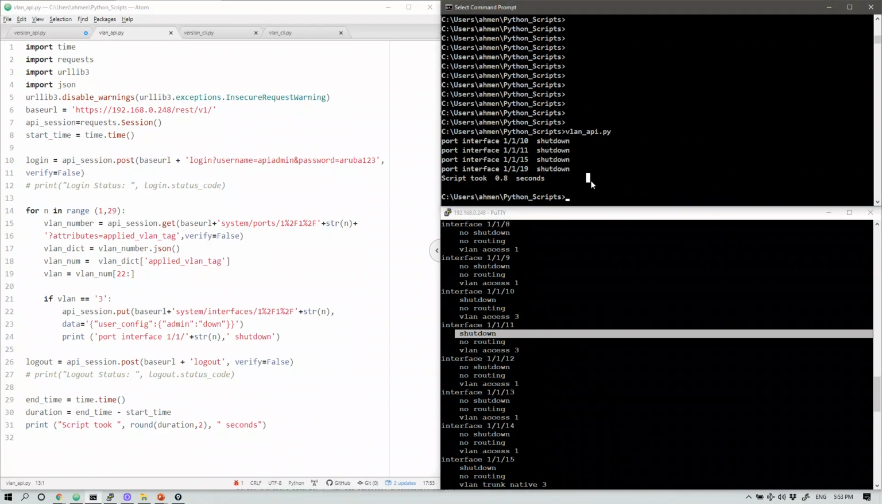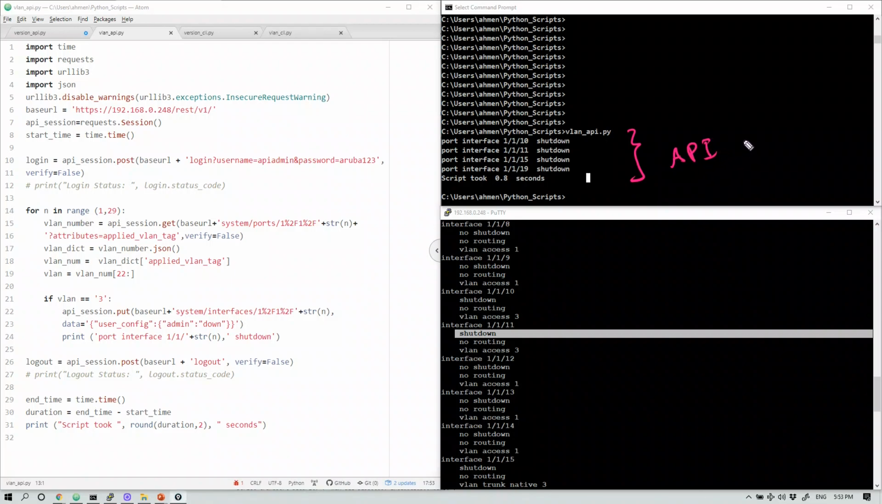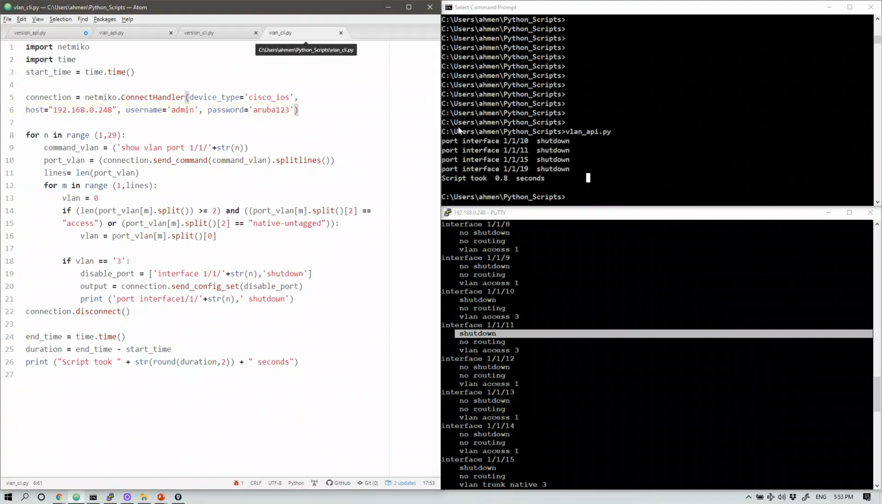This script took about 0.8 seconds. So this API took less than 1 second. Actually, it took 0.8 seconds to shut down interfaces that are part of VLAN 3. Let's try to run the same script but using CLI, which is this one.